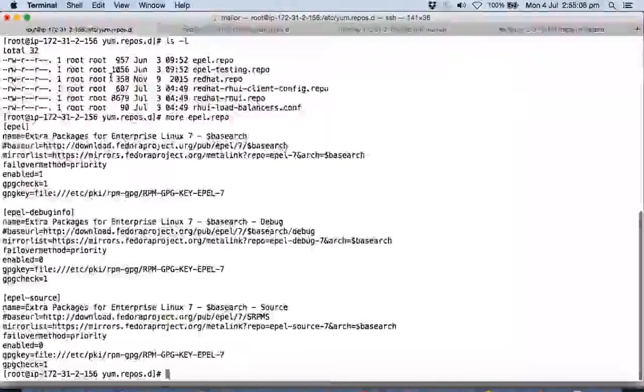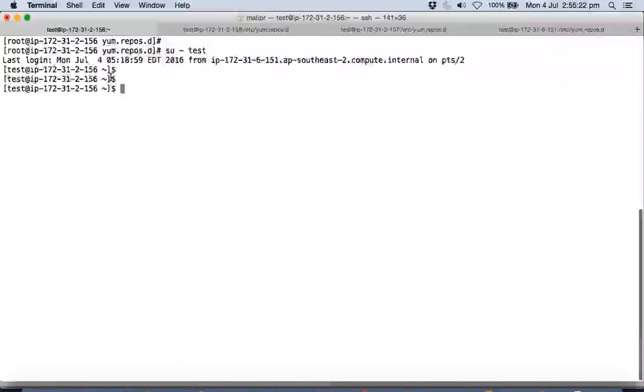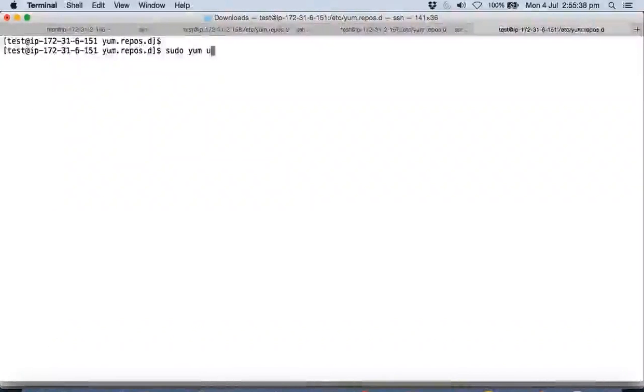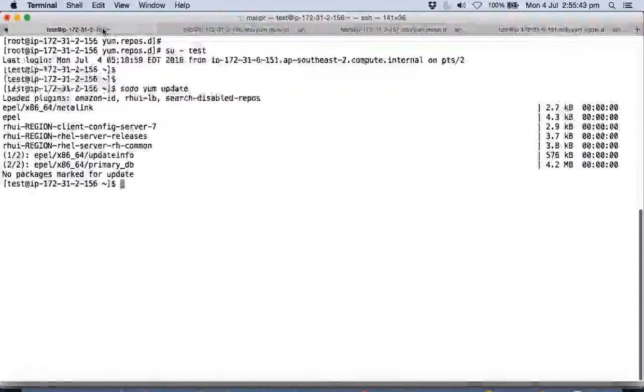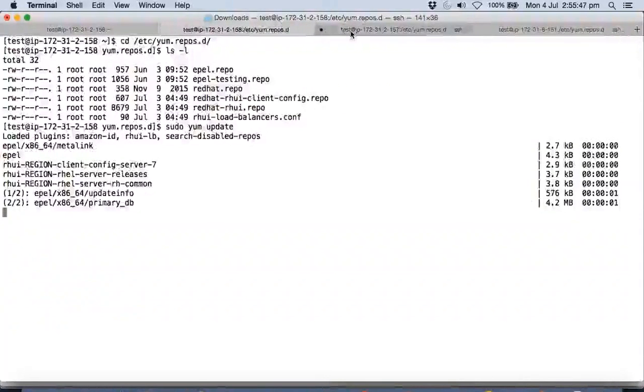Okay, once we have configured the EPEL repositories, we need to update yum. So since we are in root, I'm going to switch to test user, and sudo yum update. We're going to update each and every machine using sudo yum update, including master, node 1, node 2, and node 3, as I discussed in the previous classes. It's going to tell us if there are packages marked to update. Yes, there is an update available.